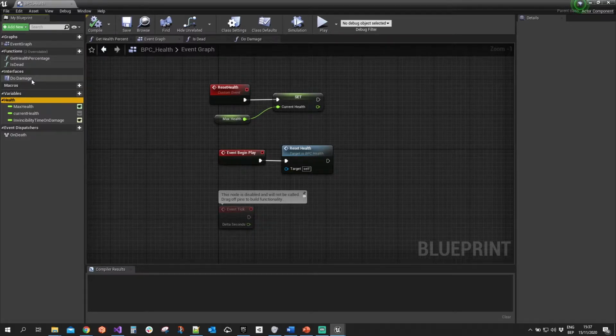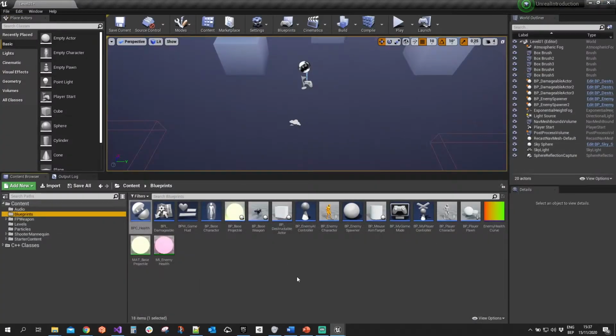Regarding the interface, I'm gonna touch on this in a moment when we start adding the do damage function. But yeah, the same interface will not be usable in our C++ file, but I'll touch on that once we get there. All right, so let's get started.